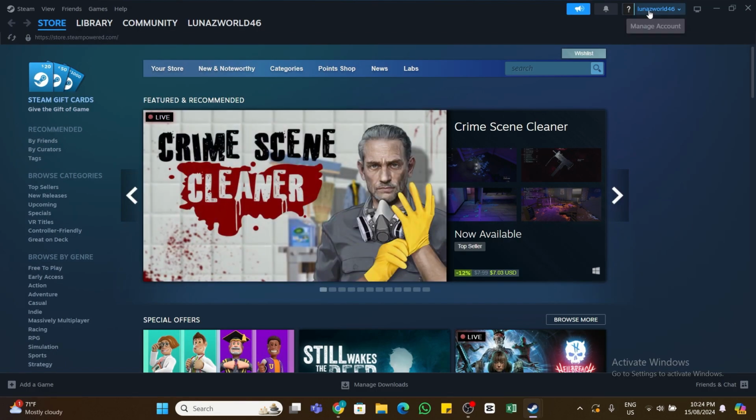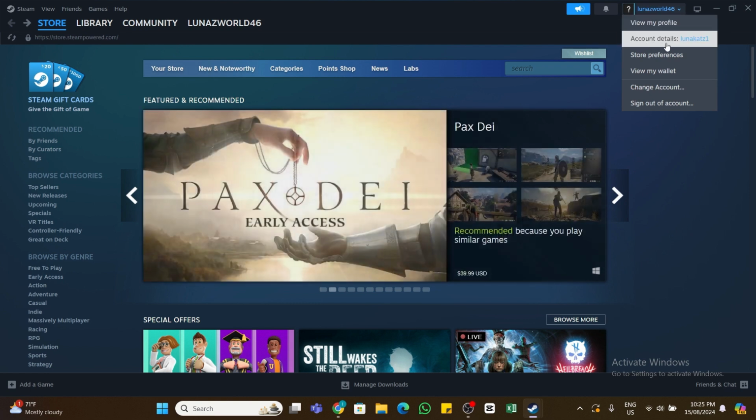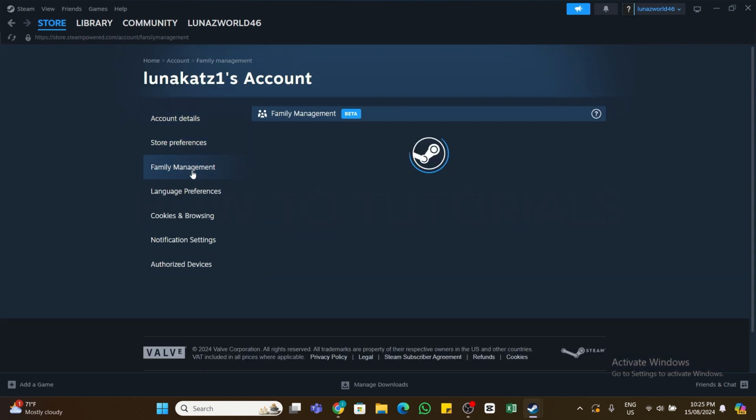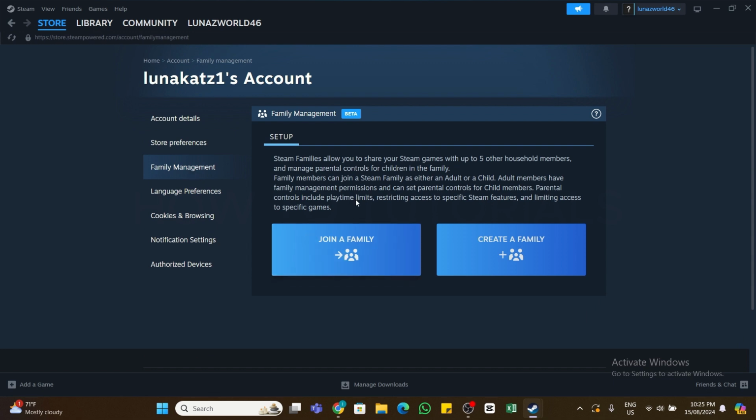Once you find it, click on it, and from this drop down, here you need to select account details. Once you click on account details, now you will be taken to this page. Here from this left side, you need to click on family management. Once you click on this family management, you may also join a family or create a new family. Here I am going with create a family.